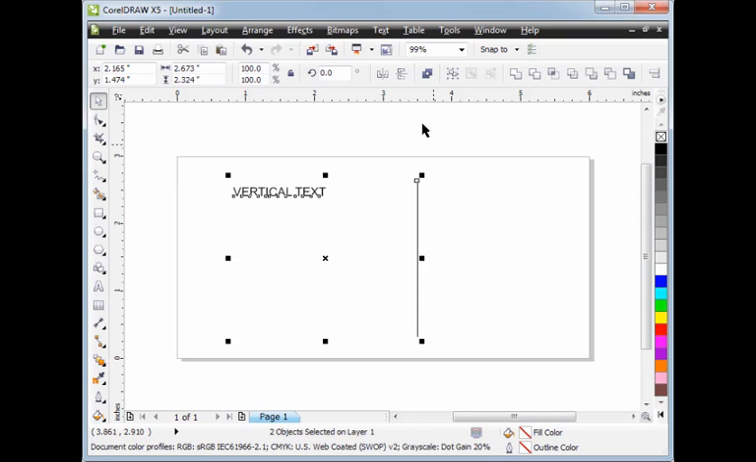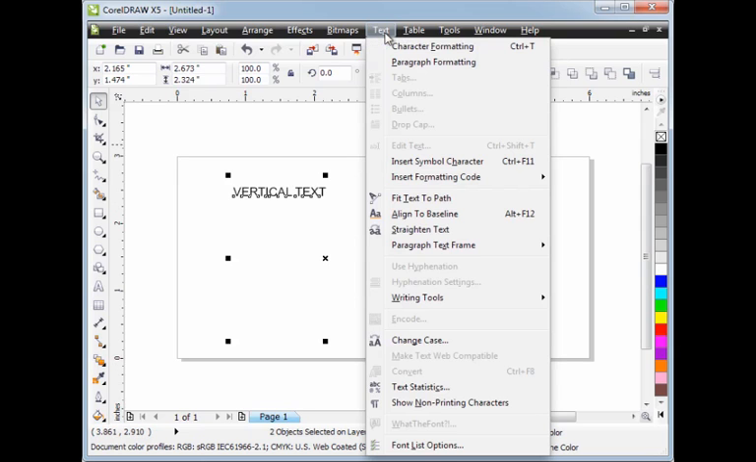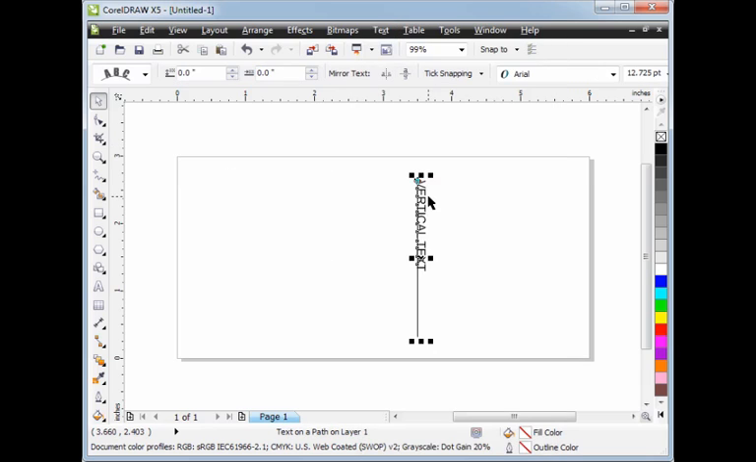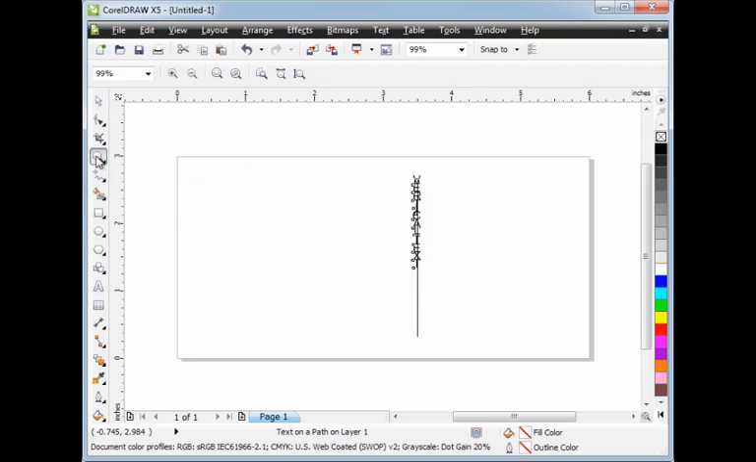Go to text, fit text to path. Places our text on the path of the line. Select our orientation for our text. Select the vertical text orientation, and our text is now in a vertical orientation.